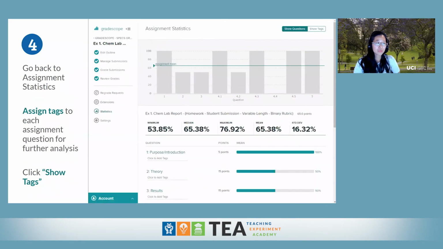If we go back to the main statistics page, another really cool thing you can do is assign tags to assignment questions. Say this addresses student learning objective 1 and student learning objective 6. I can put SLO1, SLO6, and put these tags in. So let's say for question 2, I'm going to put SLO1, and question 3 addresses SLO6.